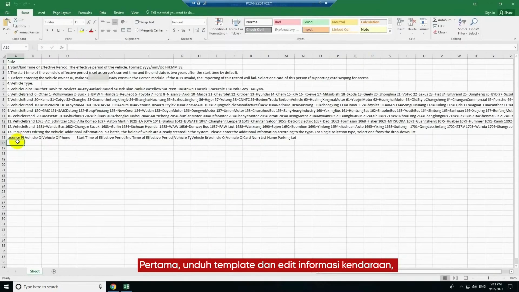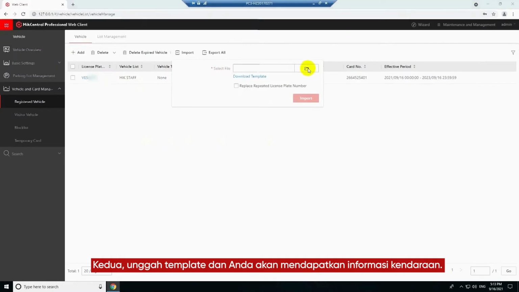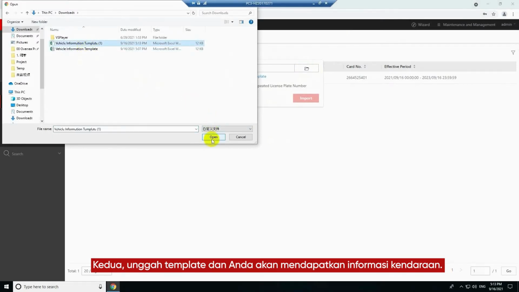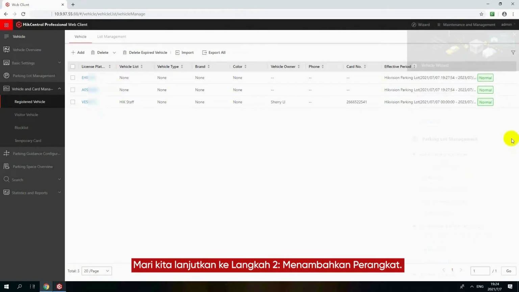First, download the template and edit the vehicle information, such as plate number, owner, etc. Second, upload the template and you will get vehicle information. Alright, that's how we manage a vehicle list. Let's move on to Step 2, Adding Devices.